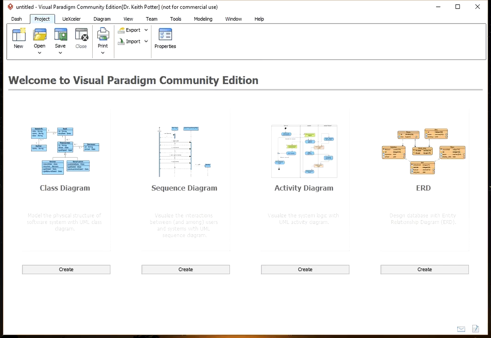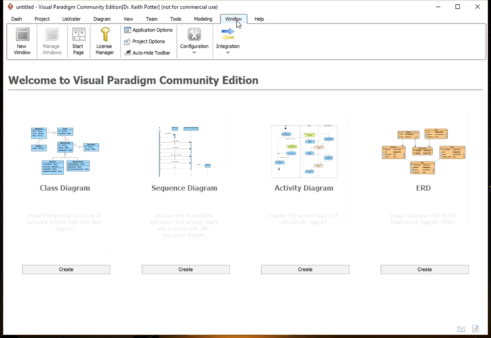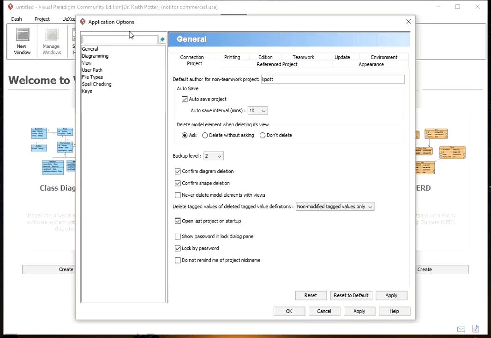In this video, we're going to set up some general defaults for Visual Paradigm. And finally, we will create our first project. After opening Visual Paradigm, the first thing you want to do is click on Window. Here, select Application Options. This will bring up a series of defaults that we can alter.